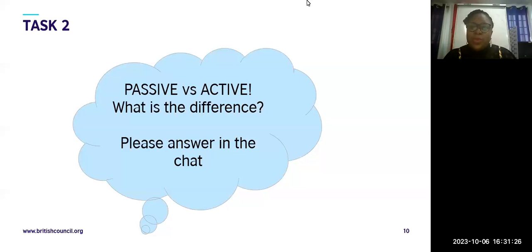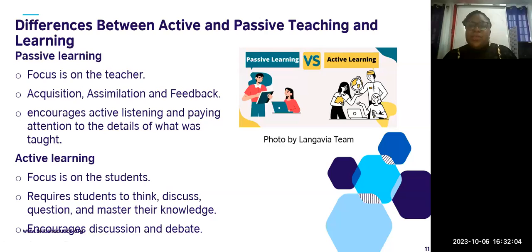Nelida says input and output. I hope you can throw more light on that. Active learner centered. Wow, very interesting comments from you there. Madelena says the learners are more active and make decisions. Passive, student-centered. Okay, passive is more of teacher-centered, active is learner-centered. Passive, focus on action. Oh, thank you all for your nice input on the chat box. Now, let's look at the difference between active and passive learning.